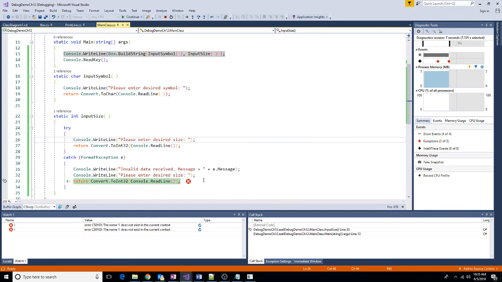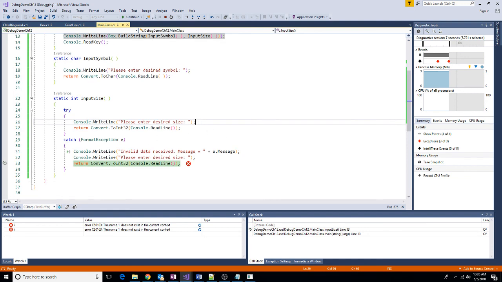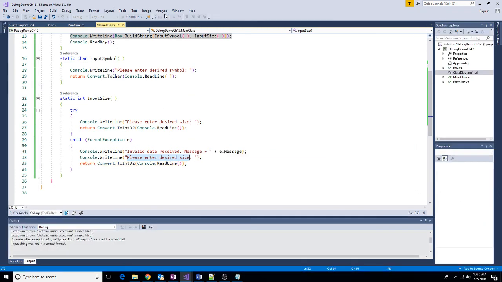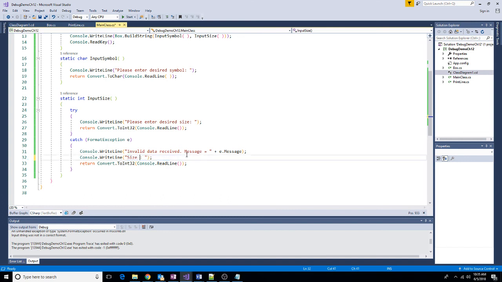So instead, let's change our program so that it would work properly, and we'll output this message, invalid data received, and we'll say something like size, whoops, I've got to stop running here. Change this message to say something like size set to default of 5. And then we'll return 5. How's that? Let's see what happens.